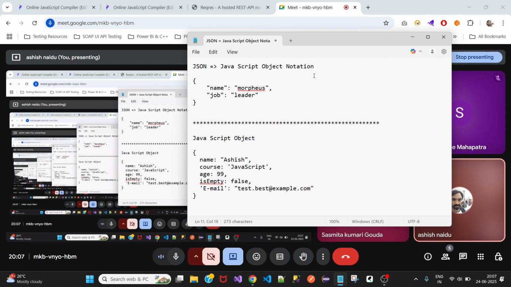So there are similarities. Both start with curly braces and end with curly braces, both have key and value pairs, and both separate with a comma. But in JSON, we need to put the key, this is a key and this is a value, in double quotes as well. We cannot place them in single quotes or brackets. We always need to place them in double quotes.